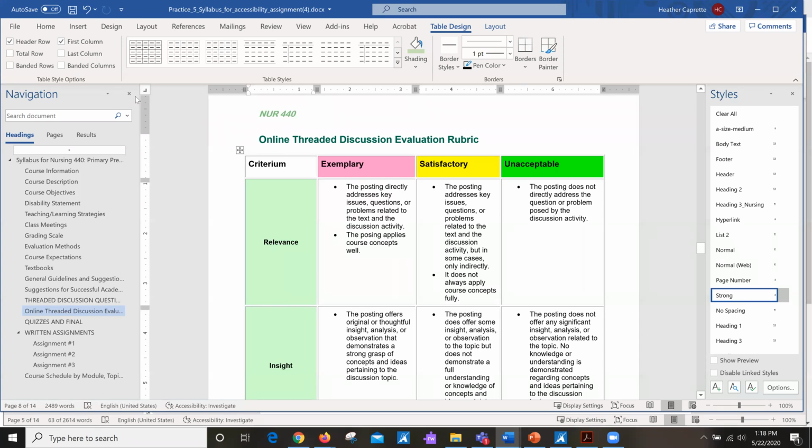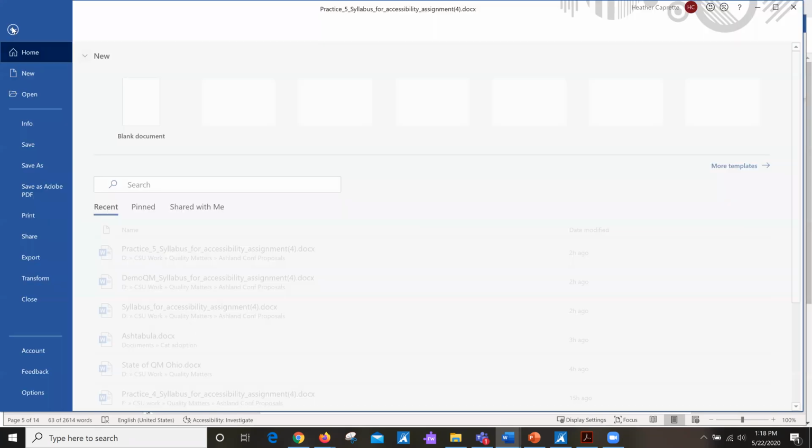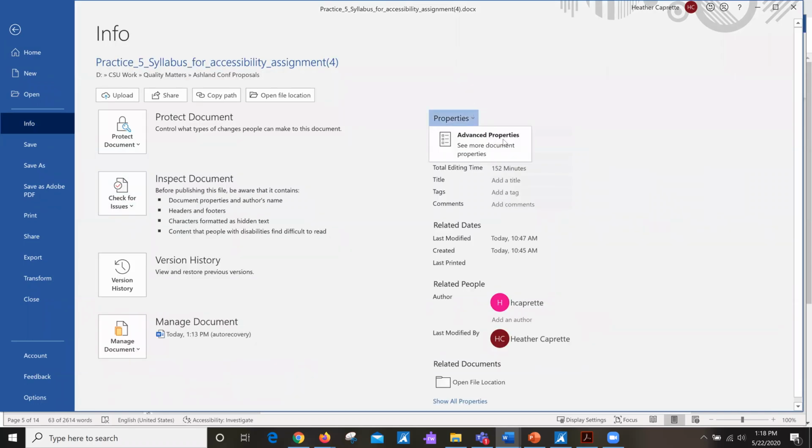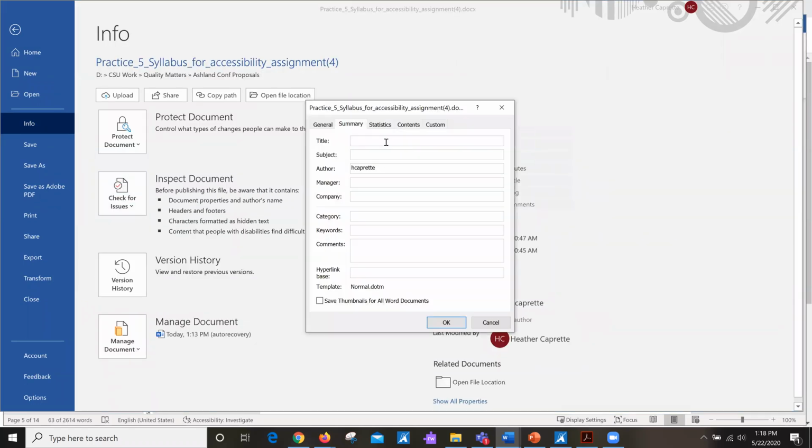Okay, so the last thing I want to teach you before I go is File, Info, Properties, Advanced Properties, and I'll set a document title here.